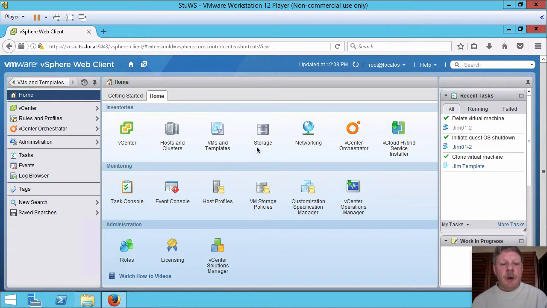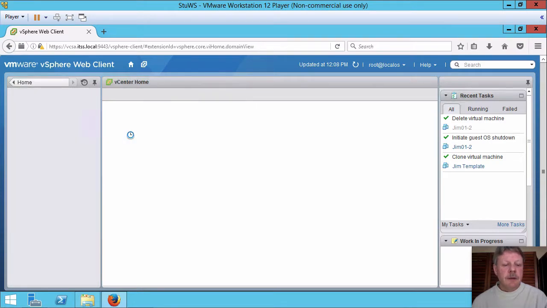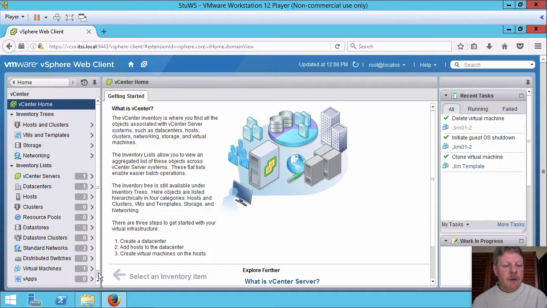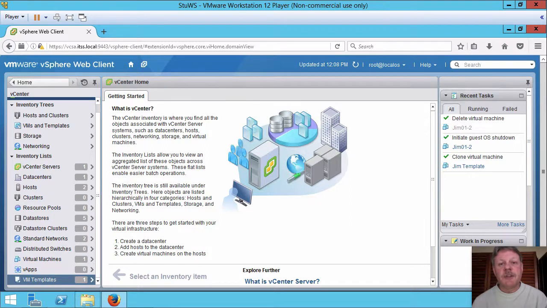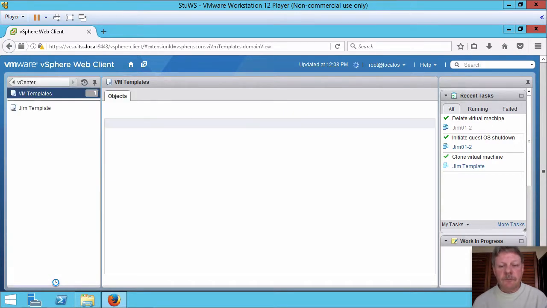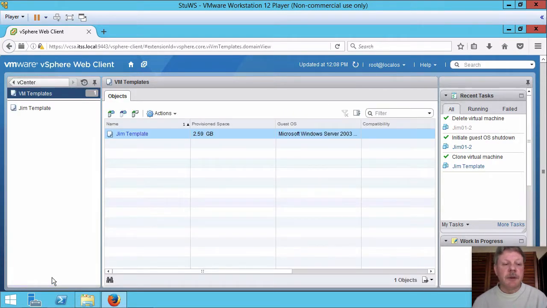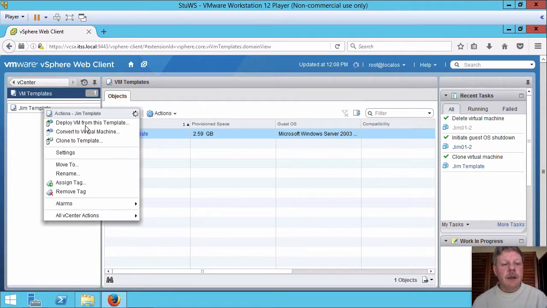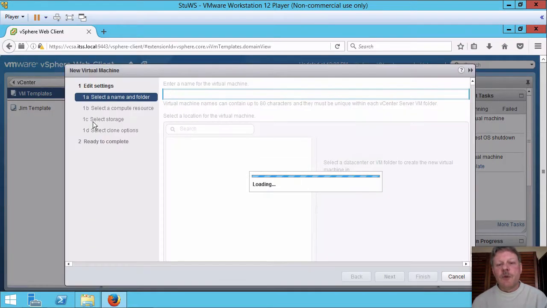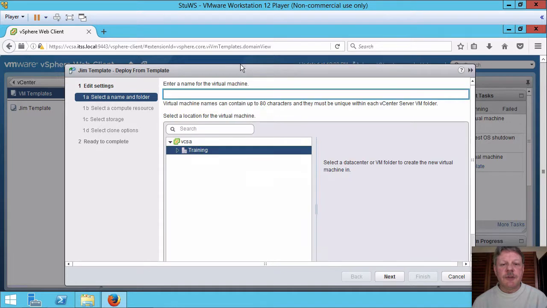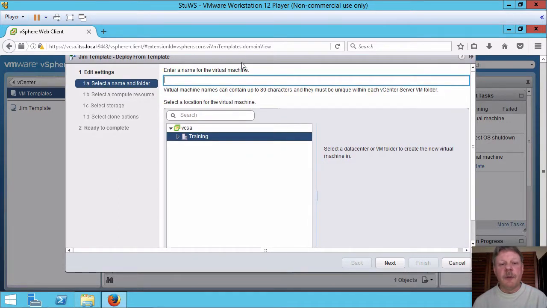All right, I'm already on the home screen. I'm going to click on vCenter, and I'm going to scroll down to the bottom here where the templates are. I'll select VM templates. We're going to see our one and only template at this point in time. To initialize the deployment, simply right-click and deploy VM from this template. It's going to launch a wizard for us, which will allow us to complete the deployment.